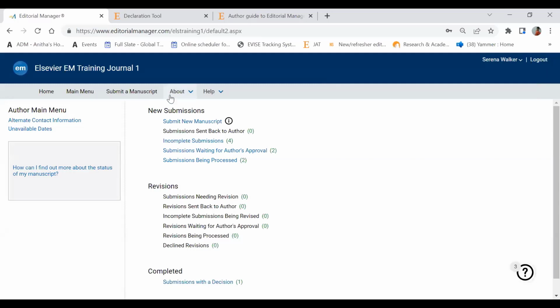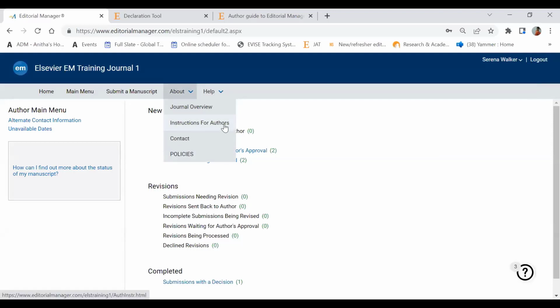So before submitting a manuscript, please always check the journal requirements via the Instructions for Authors link. You can click here and see the detailed instructions. These instructions will contain guidelines on manuscript word counts, file requirements, and other important information for your submission. So it is really important for you to familiarize yourself with the journal. Once you're ready, you can click on Submit New Manuscript.